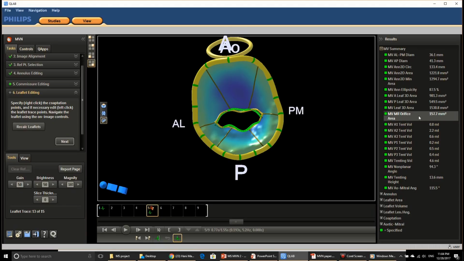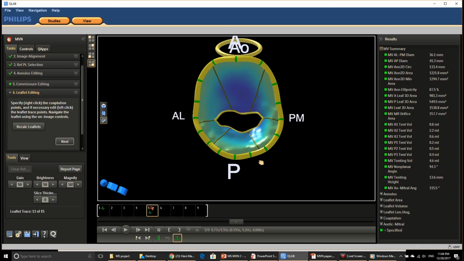157 millimeter square. That means 1.5 centimeter squared. So this is a high level of severe mitral stenosis. So this is how to use the MVN tool to calculate the mitral valve area in patients with mitral valve stenosis, step by step. And this is how the software will give you the area. It will name it as mitral valve orifice area.